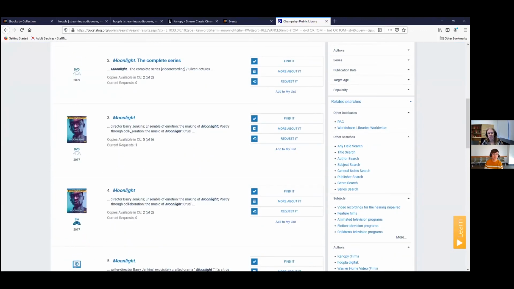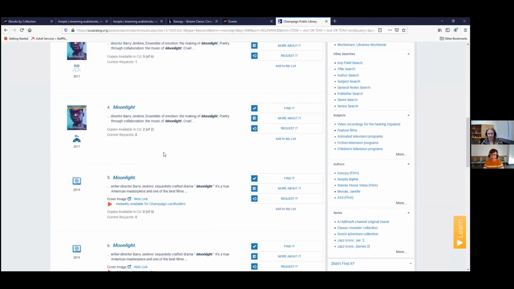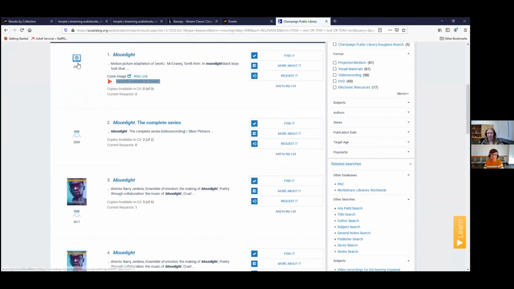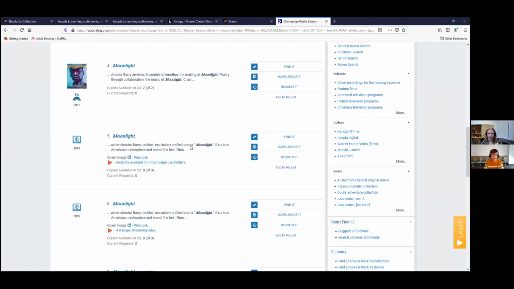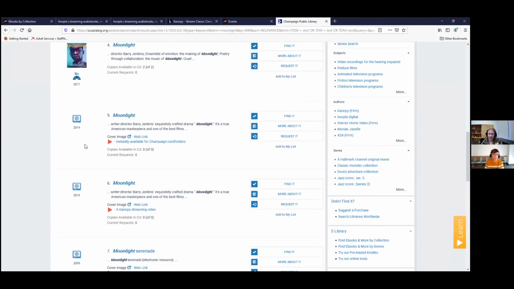So here's what it looks like if it's a regular DVD. Here's what it looks like if it's Blu-ray. And then here's what it looks like if it's Hoopla, where it says instantly available in Hoopla. And if it's on Kanopy, it looks like this right here, where it says instantly available for Champaign card holders.